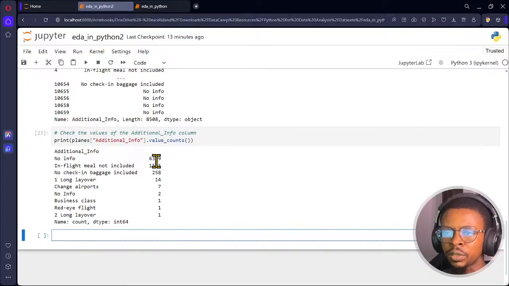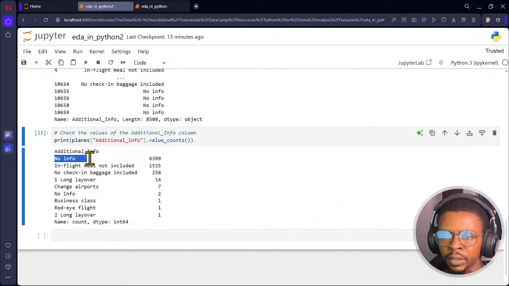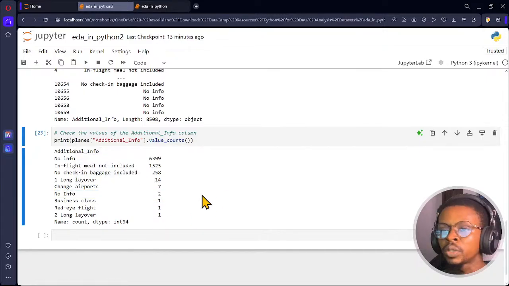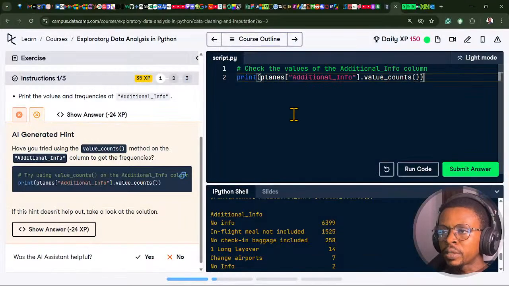And we see no info over 6,000 times. In-flight meal not included over 1,000 times. No check-in bag included. One long layover. Change airports. No info. No info. This should be the same thing. I don't know why it's kind of different, probably for different reasons. Business class. Red-eye flights. Too long layover. Okay, interesting. So now we know the count of content in the additional info column. So what can we do with it?